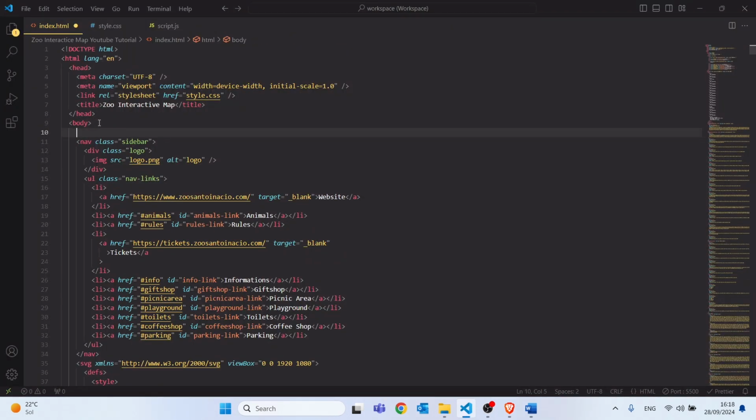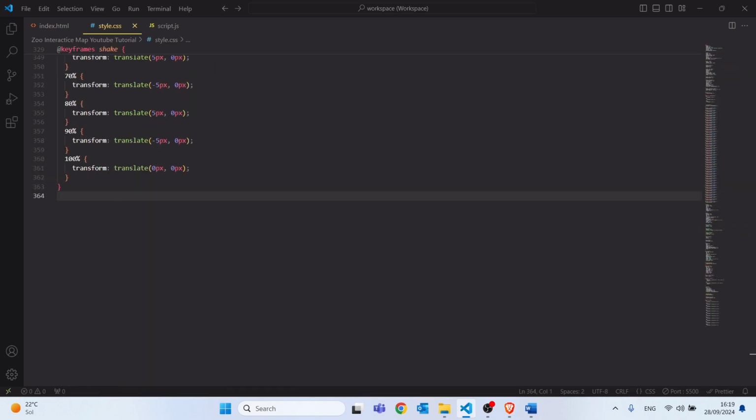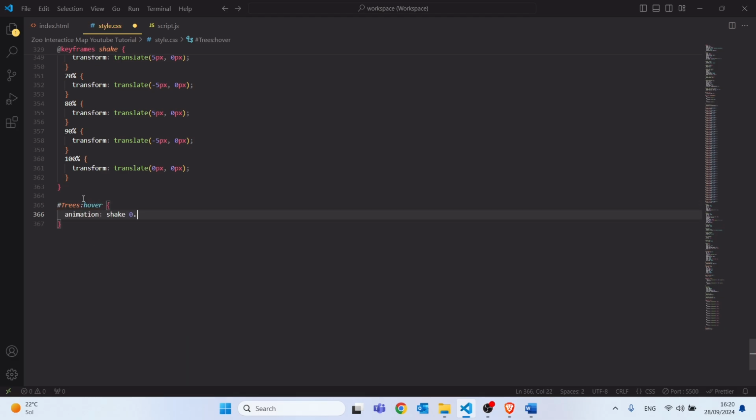Returning to the HTML, right after the body tag we need to insert audio with the ID over sound and then close the tag. Then add a path to the sound file using src inside the audio tag, and then type the type of the audio. In this case it will be audio/mpeg. Let's go back to the CSS and create the over effect. I'll write #trees:hover. Set the animation to shake, 0.8 seconds ease-in-out.